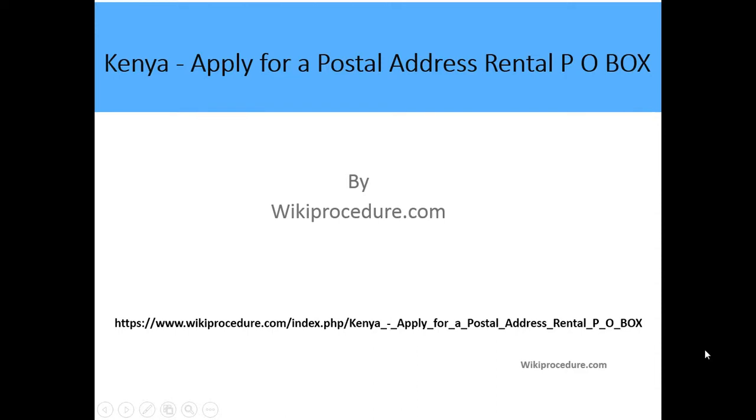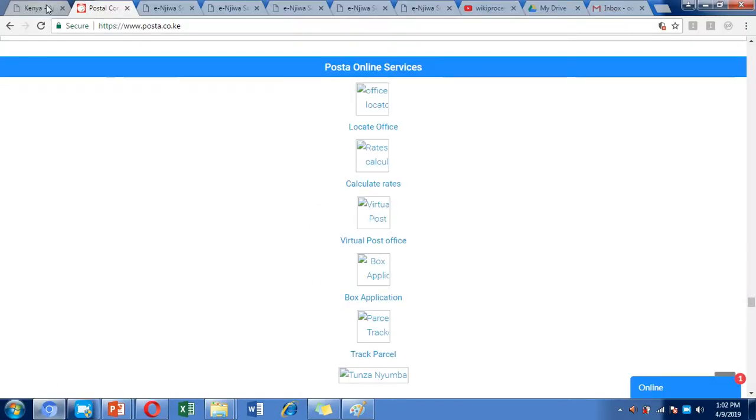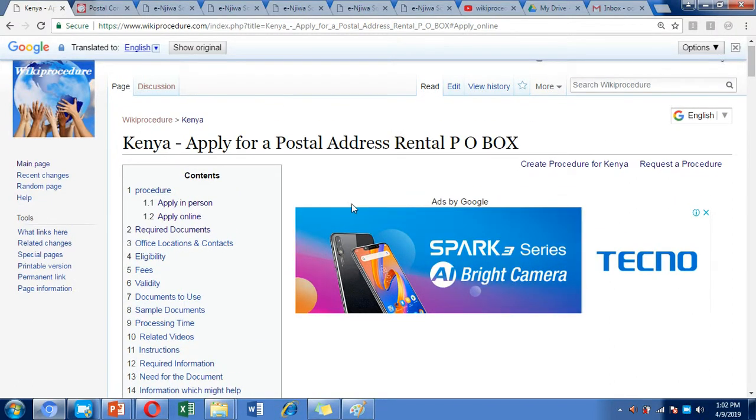Hello, welcome to another wiki procedure, and today we are going to look at how you can apply for a postal address rental PO box in Kenya. Down here we have given you a link which is going to direct you to our wiki procedure website page, where we have given you detailed information on how you can go about the application process.